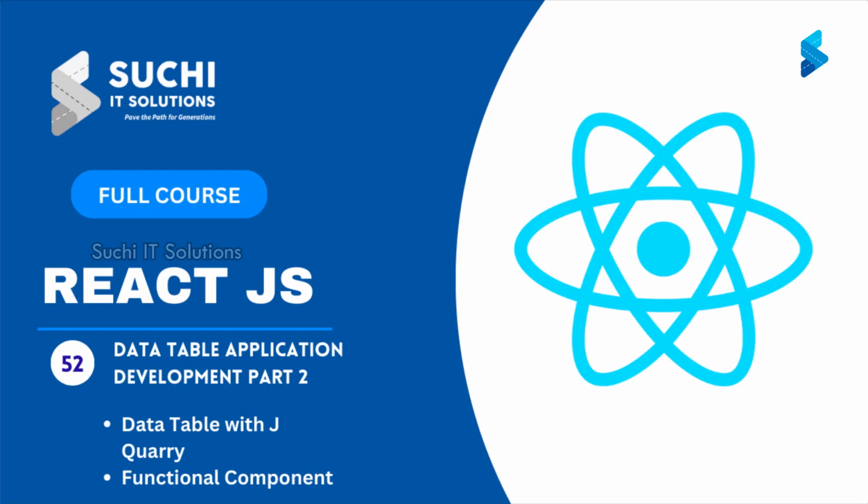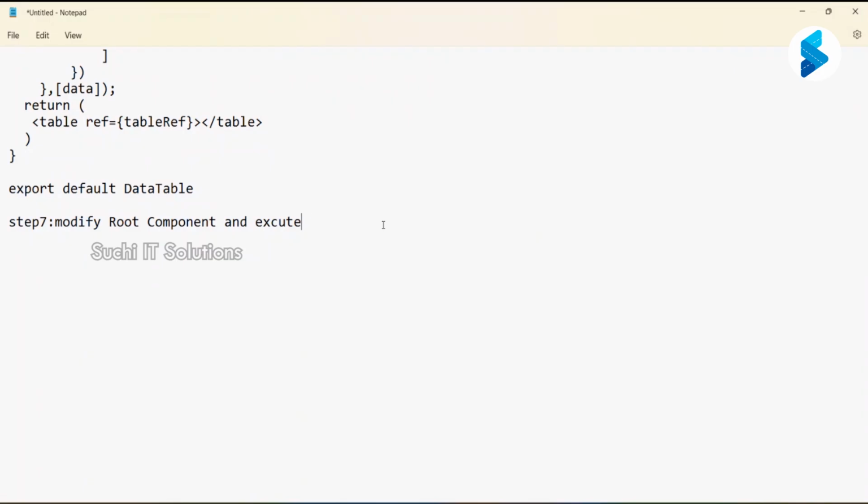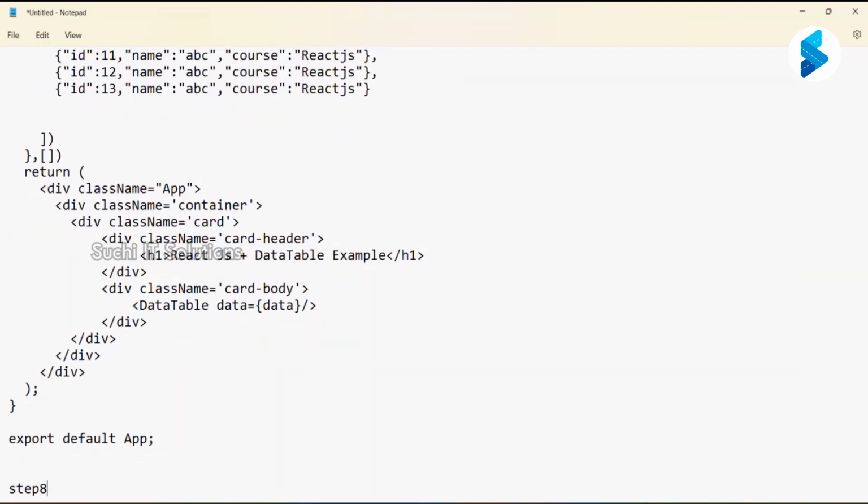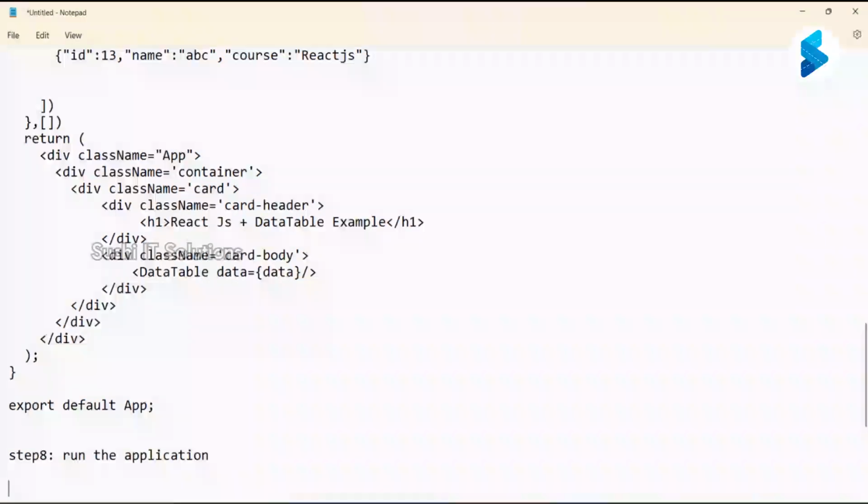Now go to here, this is just for your reference purpose, src app.js. Okay, this is the modification. Step number 8, run the application. So how do we run the application?